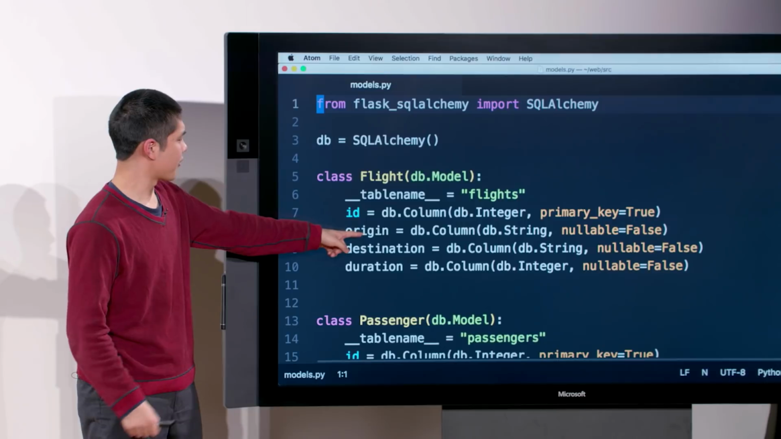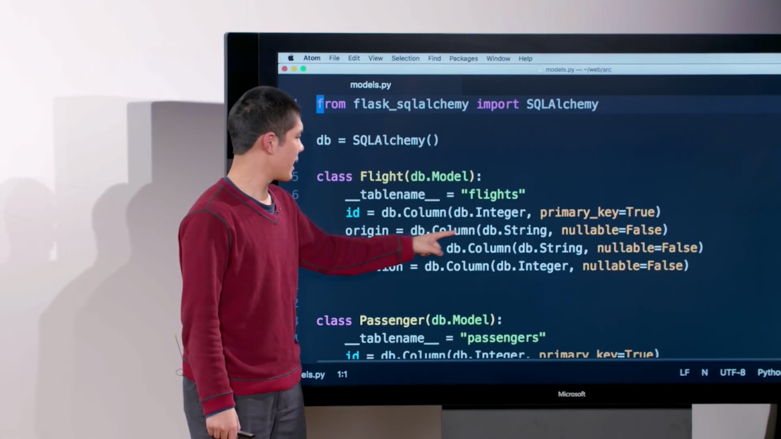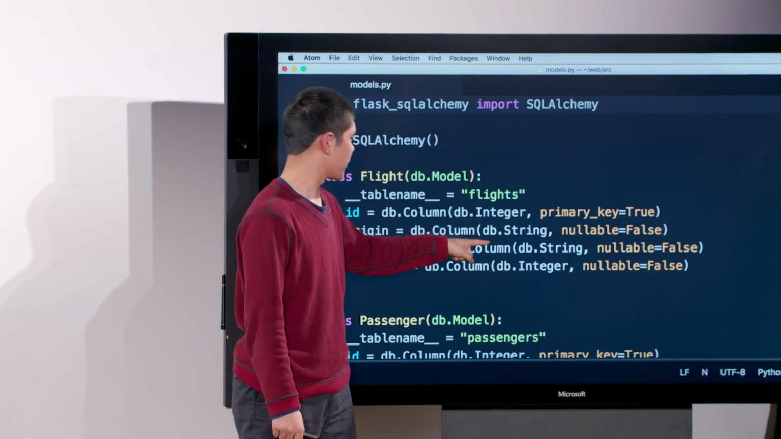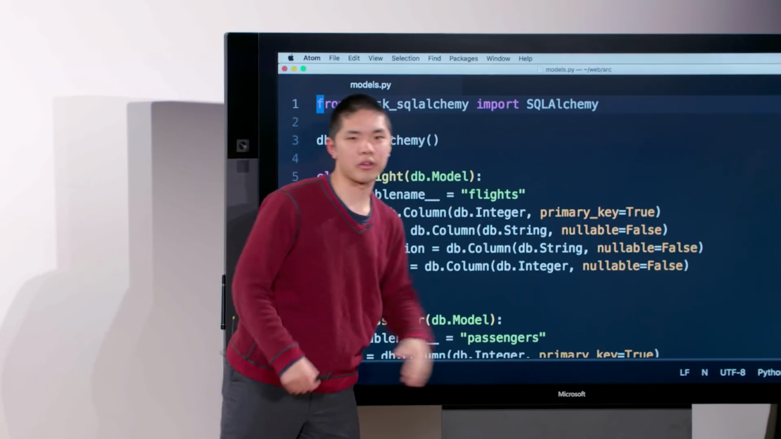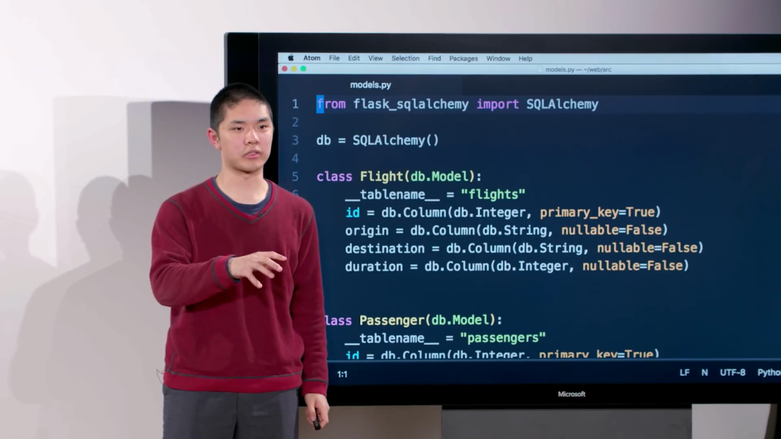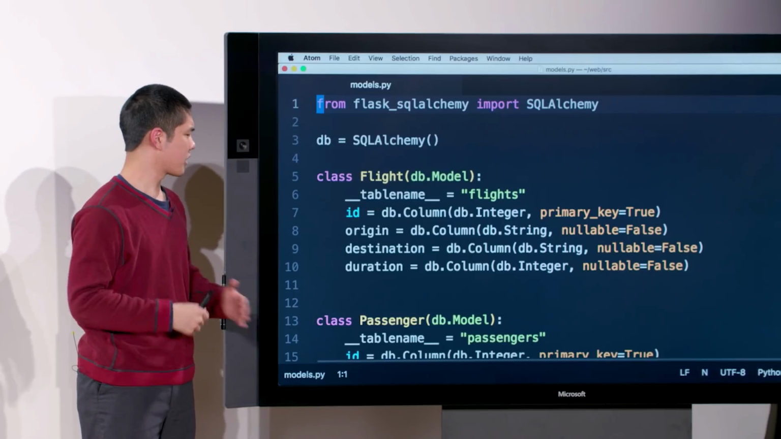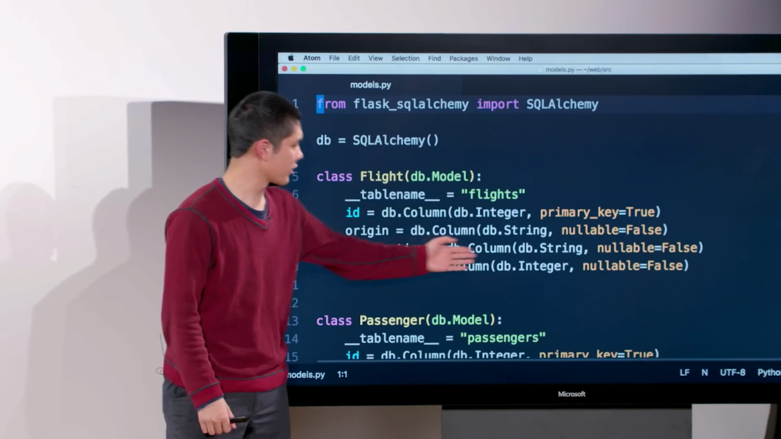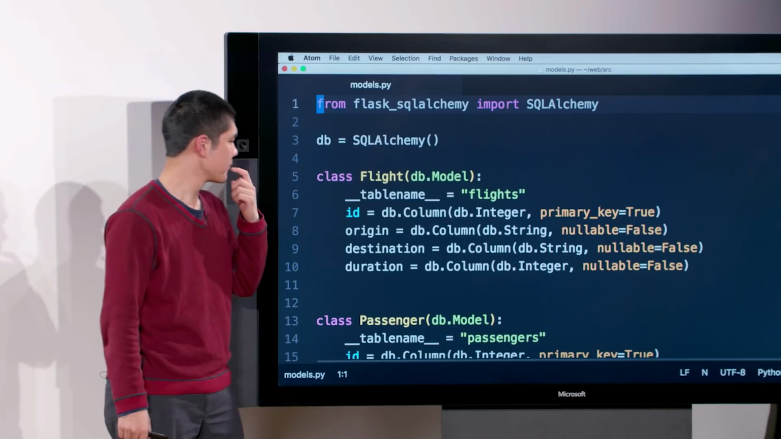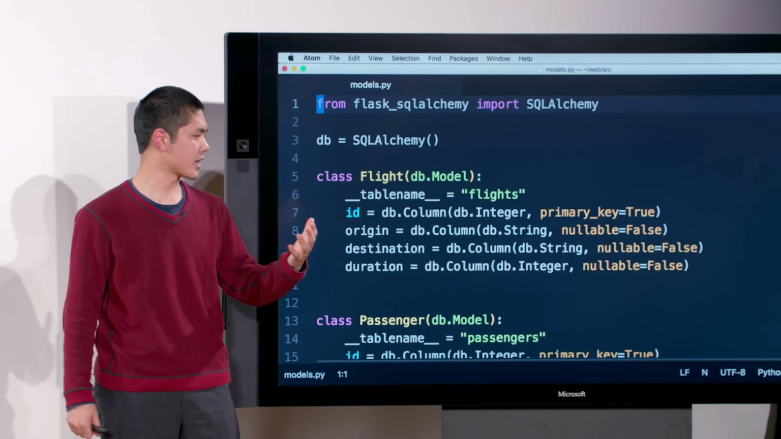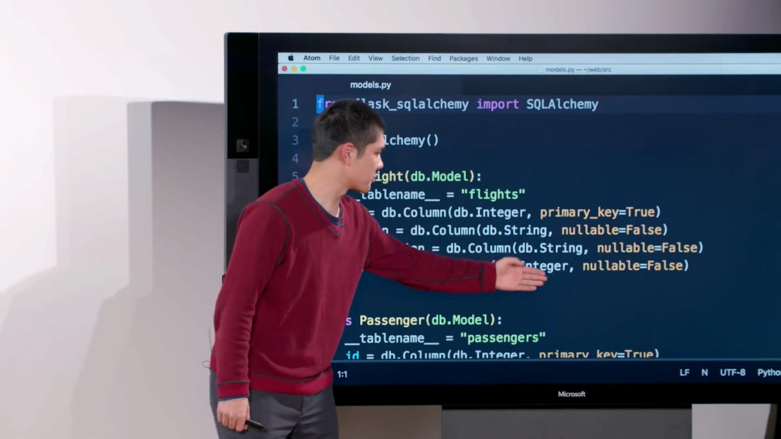And likewise, we have origin, which is going to be a column that is a string value. And nullable=False is the equivalent of what we did in SQL to say NOT NULL. We don't want a flight to have no origin. And same for destination. That is likewise going to be a string that is not nullable. And the duration is going to be the amount of time in minutes that the flight lasts. That's going to be an integer.